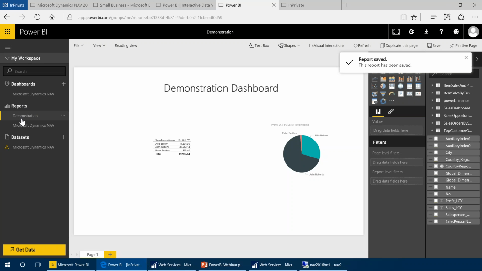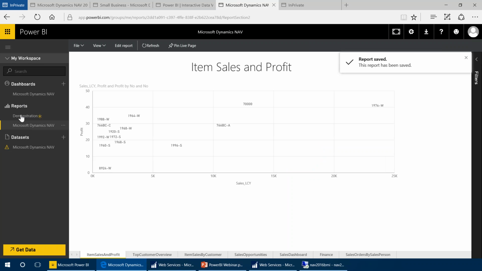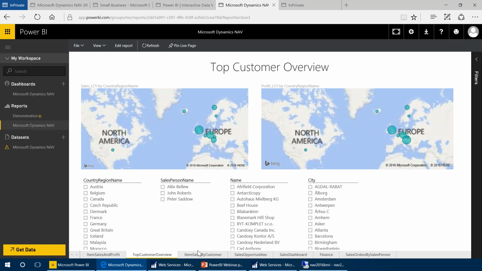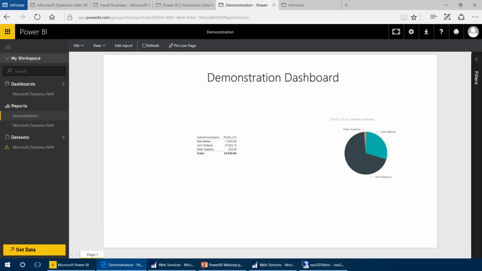So here's something I should point out. You can have multiple reports, but within each report, you can also have multiple tabs, just like you might be accustomed to seeing in Microsoft Excel. So here there are multiple tabs containing different reports that are part of one larger report. Or here I just have my one demonstration.